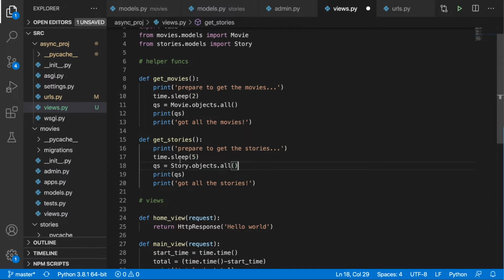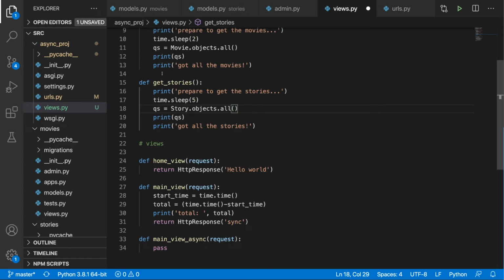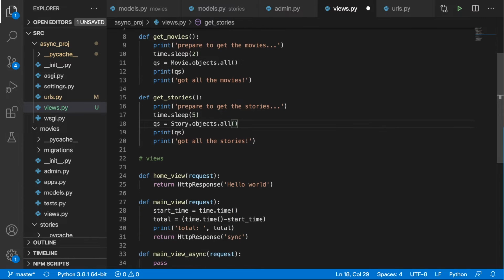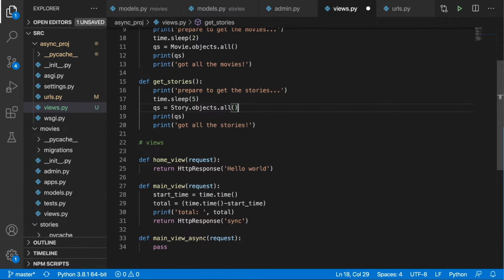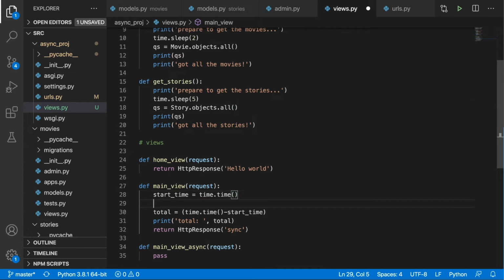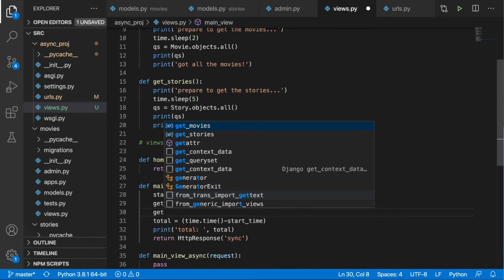Okay, so now what we need to do is to bring get movies and get stories into our main view. So I'm going to put in get movies and then get stories.